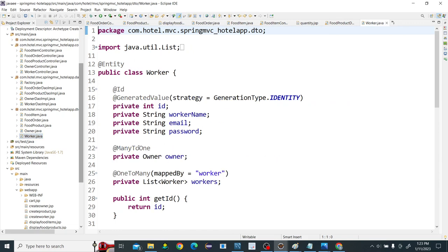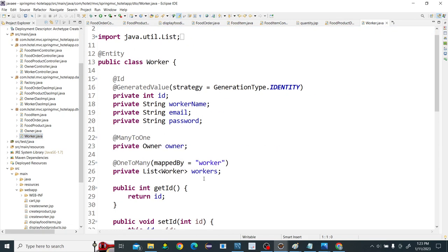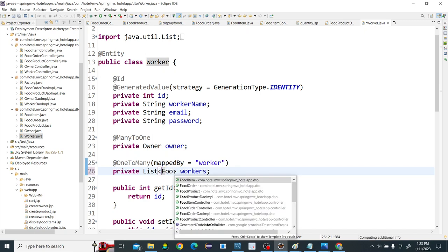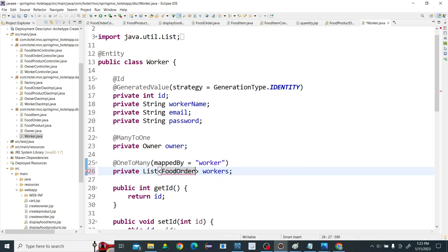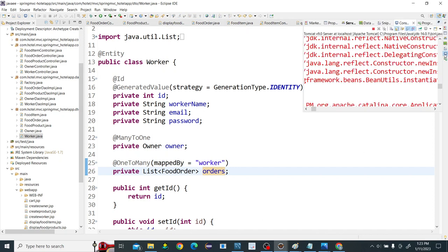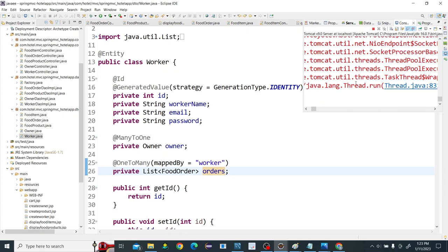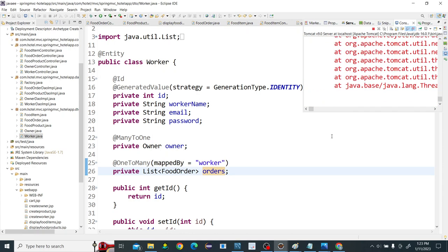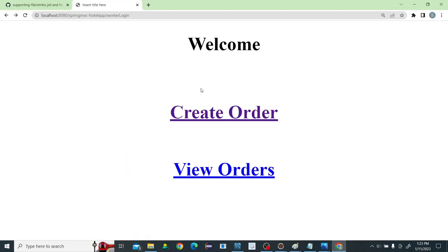So go to the worker class. Okay. By mistake we provided that the worker entity is connected with workers only. Here we have to provide a food order. Orders. Now let us check.